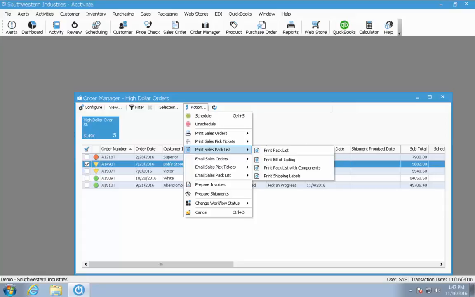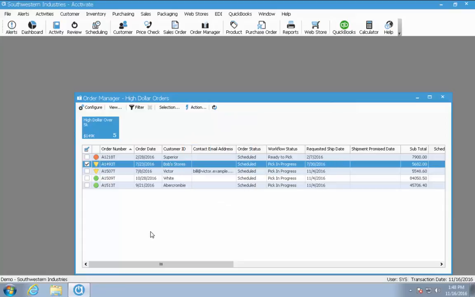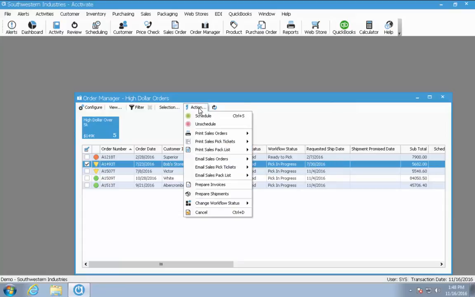If you print a pick ticket directly from an order without using the order manager, will it automatically update the workflow status? Yes, and that was actually introduced in a previous version before 10.2. When you open up an individual sales order and print the pick ticket, the workflow status will change. One other action that I did not cover here was the cancel. That's a new feature as well. The cancel action allows you to cancel orders, again, either individually or in batch.